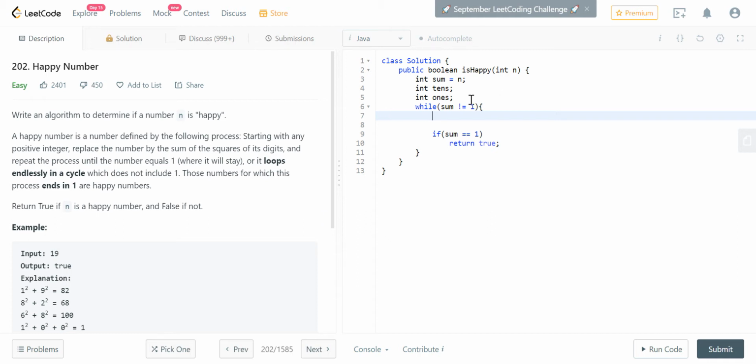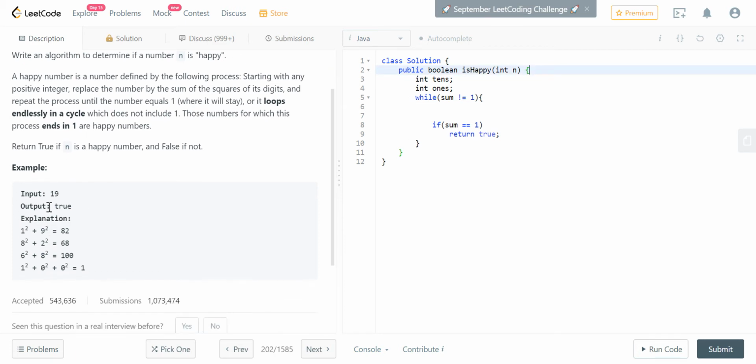So first of all, we don't need a sum integer because we can just store the value in n. Here's the thing, we don't need 19 anymore if it's not equal to 1, right? We just need to square it and we get 82, all the way until we get 1. So we can just store it inside n, so we don't need something called sum.